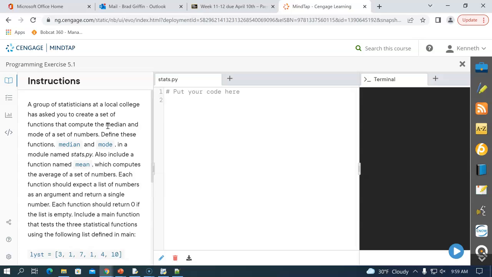So let's define them so we remember what they are. What does mode mean? Does anybody remember? The most often. All right. Median is just like the median on the highway. It's the number in the middle. And then mean is simply an average. Okay.